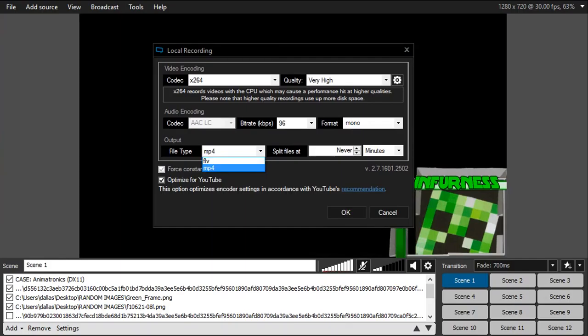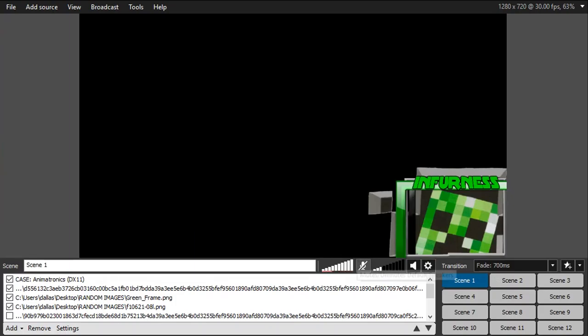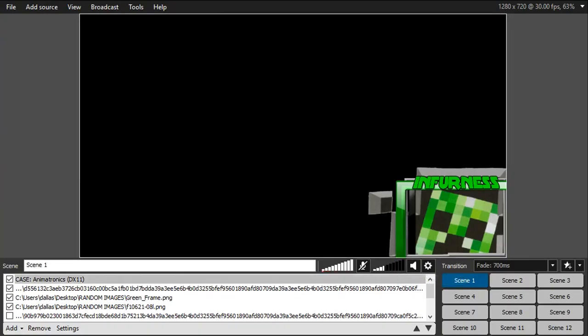Yeah, make sure the file's on MP4, and split files at never. You don't want to have 100 files on your computer every single time there's a 20 second intro on your video. And once you have your audio set up, it should look like this. You could change the audio how high you want it to be right here by setting this setting here, and then the sound volume range. It doesn't really matter. I'm gonna leave it at about right there. That should be good.